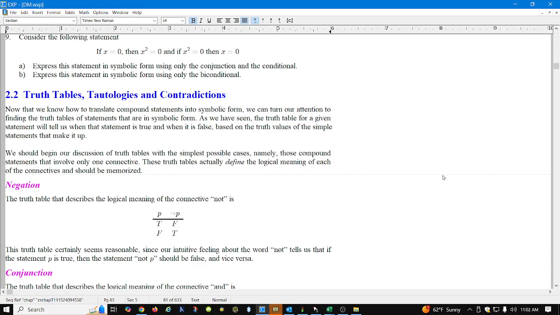Now that we know how to translate compound statements into symbolic form, we can consider the problem of finding the truth tables of statements that are in symbolic form. These truth tables will give us the truth value of a compound statement based on the truth values of the simple statements that make it up.